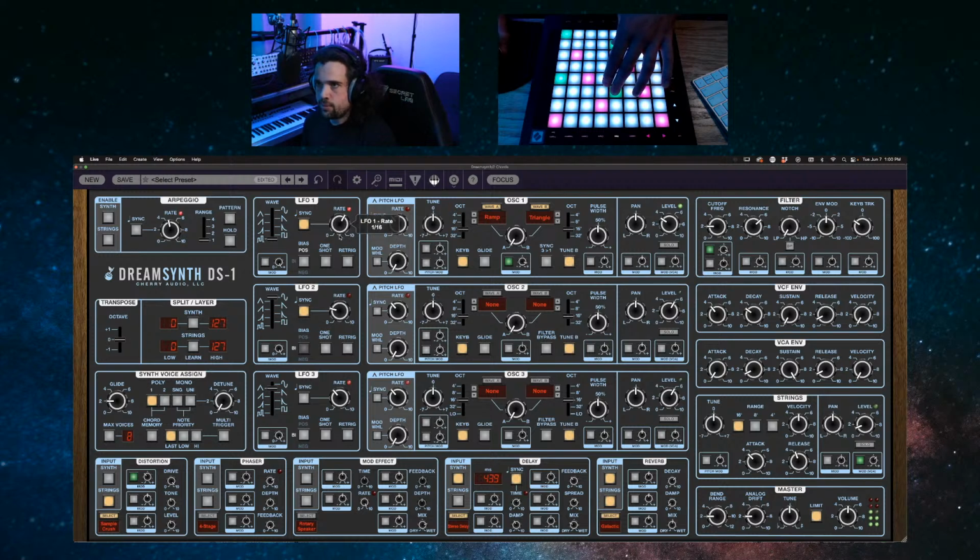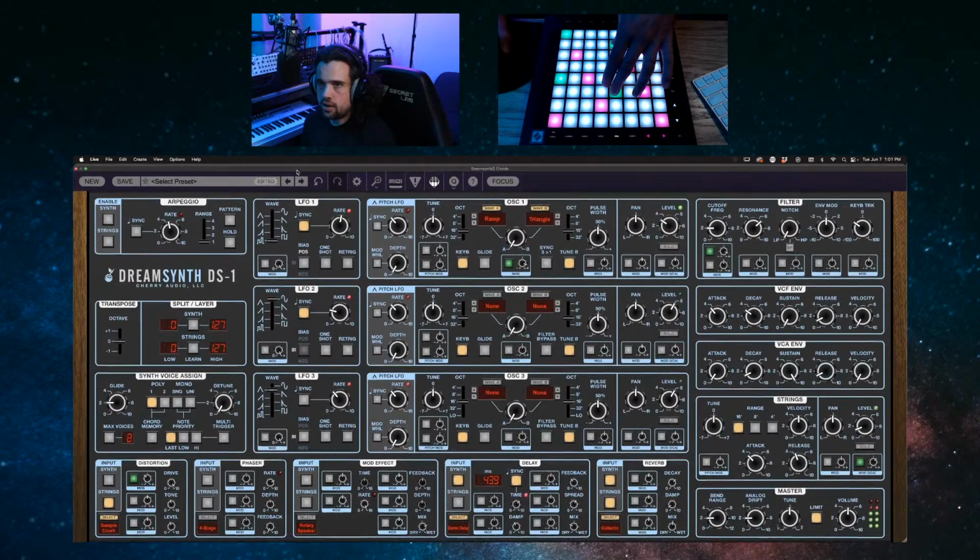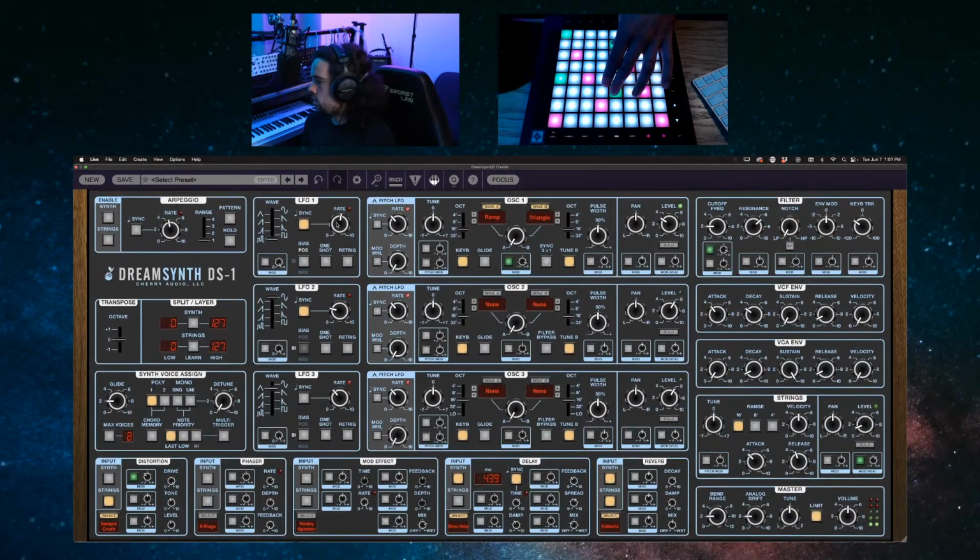Which is the rate of our sample and hold. So we are on a 91 beats per minute project. I'm turning my tempo up. You're going to hear it go up, and that's because I'm changing my tempo.